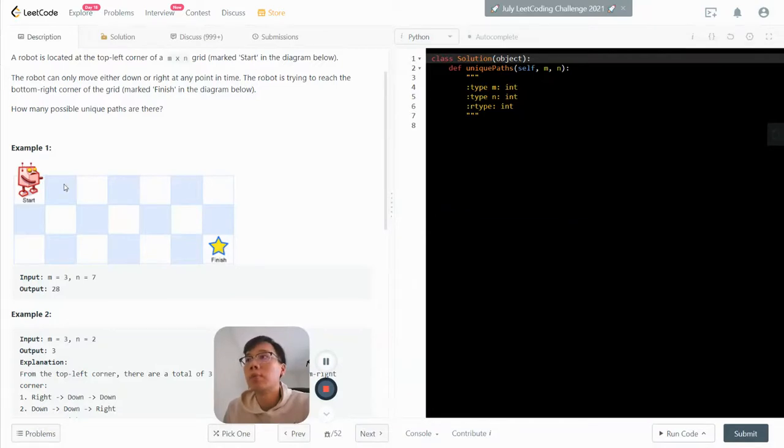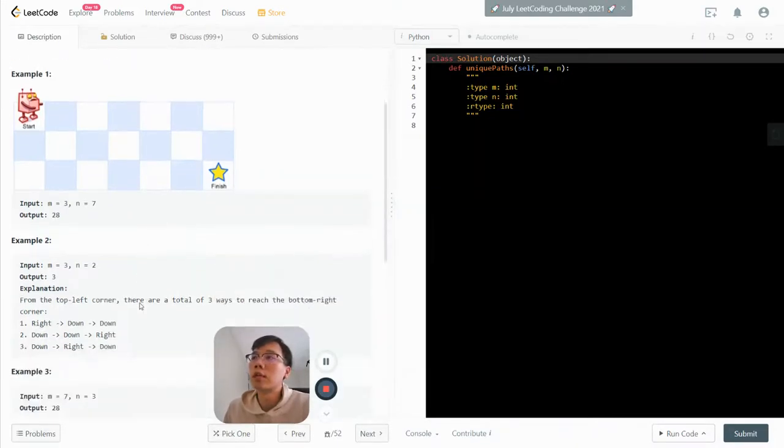That's one path. A second path would be the robot goes right first, goes down, and then goes straight to the finish. Or the robot goes to the right two steps, then goes down and then goes to the finish line again. Or the robot goes here, then goes to the second row, keeps moving, then goes down and then straight right. I just listed some examples here, but there are a total of 28 unique ways to get from the starting point to the finish.